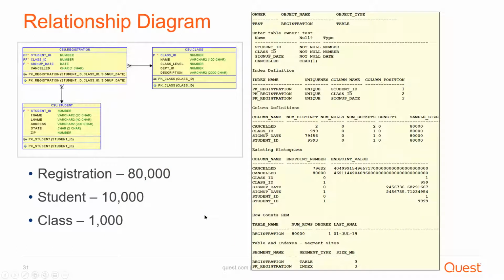Okay, so let's go get the information on the objects. And you can see the data model there. You see registration is 80,000, student is 10,000, class is 1,000. And you can see the different indexes here. We've got one on registration, which is student, class ID, and sign up date. There's the distribution of it, and we've got some histograms. Then you can see the size of all that.